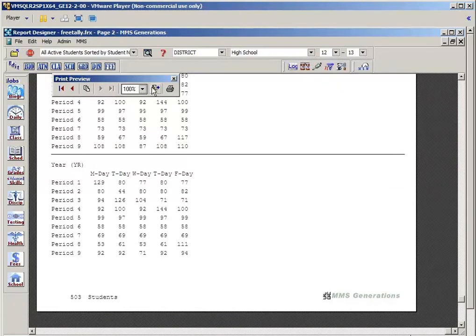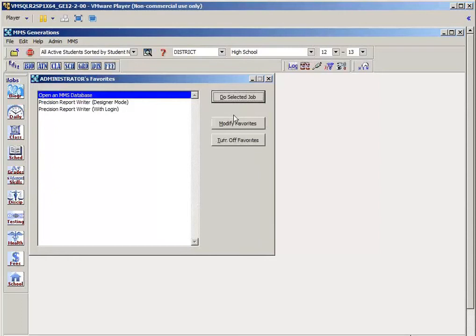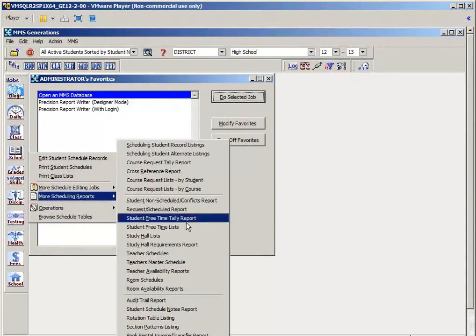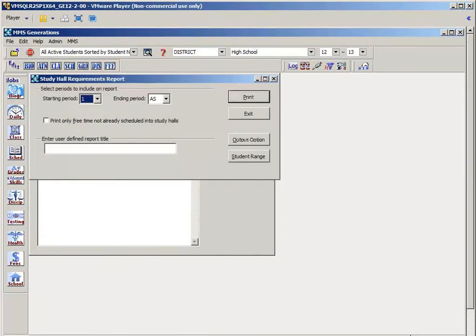So we're going to close out of there. Now this doesn't necessarily show me what sort of patterns I'm needing. So if I exit out of here and I run the study hall requirement table, so Schedule, More Reports, the study hall requirements table. What this does is for the different areas, specifically what are my different setups.